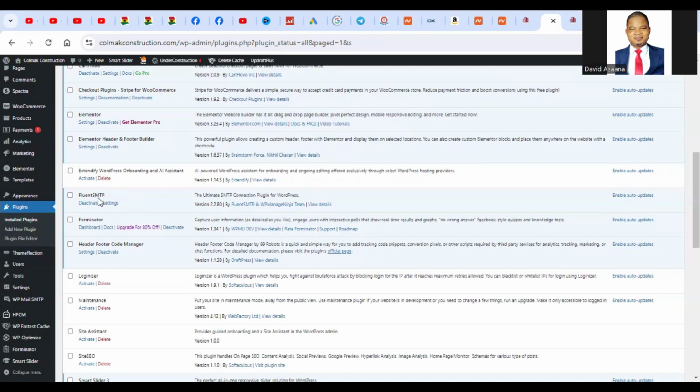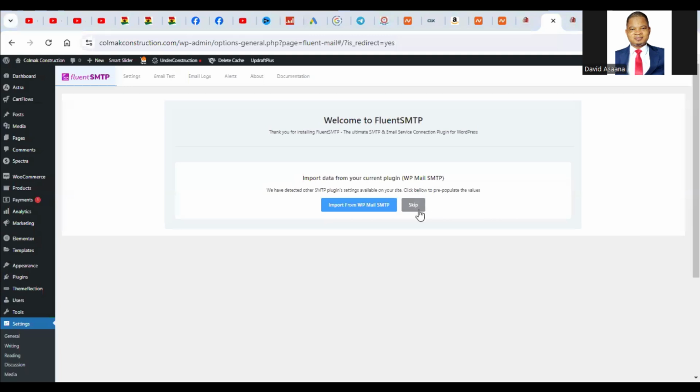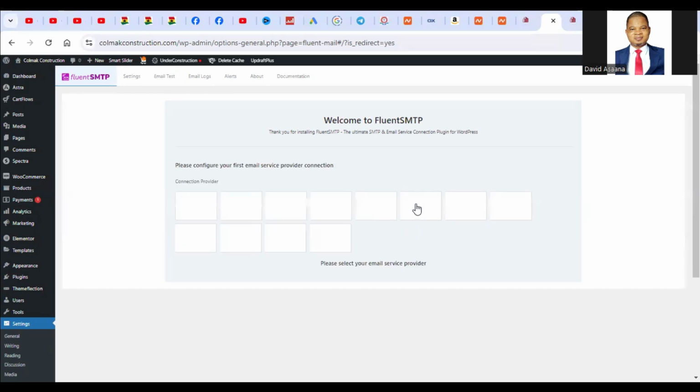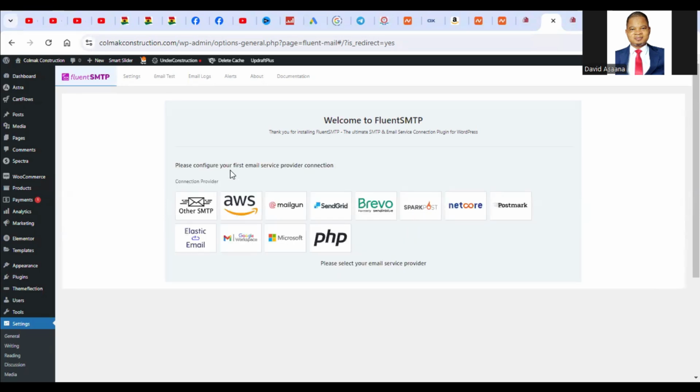Now, this is our Fluent SMTP plugin. So I'm going to settings. Here they are telling me I have another SMTP app or plugin available. If you read here, it says we have detected other SMTP plugins available on your site. Click below to pre-populate the values. For now, I'm not ready to use the values, so I'll just click on skip. Then it will ask me to choose one of these mail servers. So I'm going to choose other SMTP.